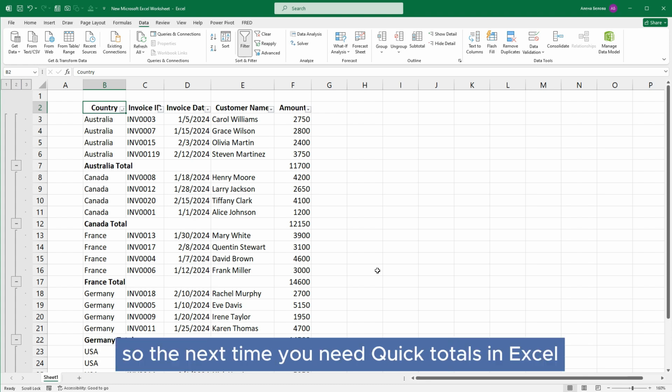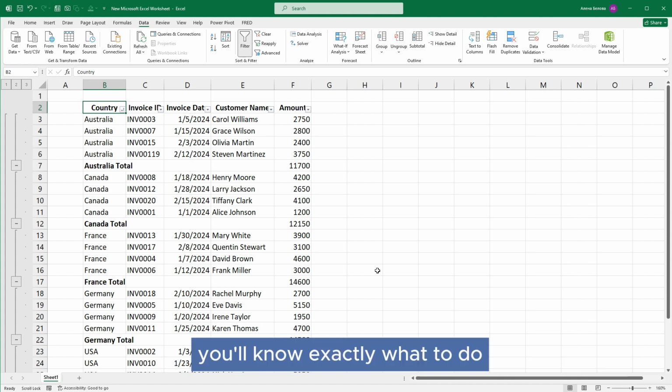So the next time you need quick totals in Excel, you'll know exactly what to do.